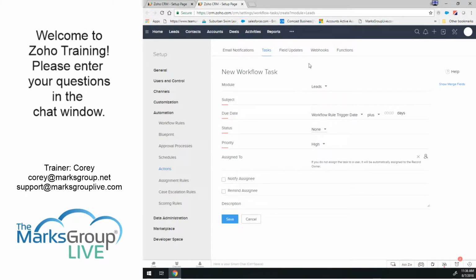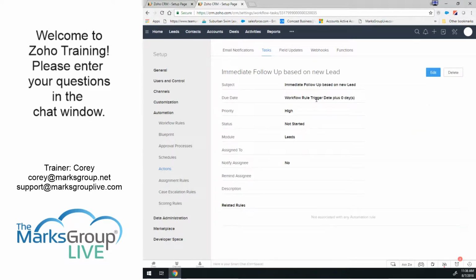You won't lose your work, but what you do is it jumps into here. It allows you to create the task that you want to do, and it will be immediate follow-up, based on new lead, something like that, right? And you could do plus 0 days, which means right away, okay? Status is not started, priority is high, assigned to. It's actually going to do it based on the record owner, so in this case you could leave that blank, and you would save that, right? And so if I just save this, all right, days cannot be empty, so let's do it's due in 0 days. Okay, and there's my thing, right?